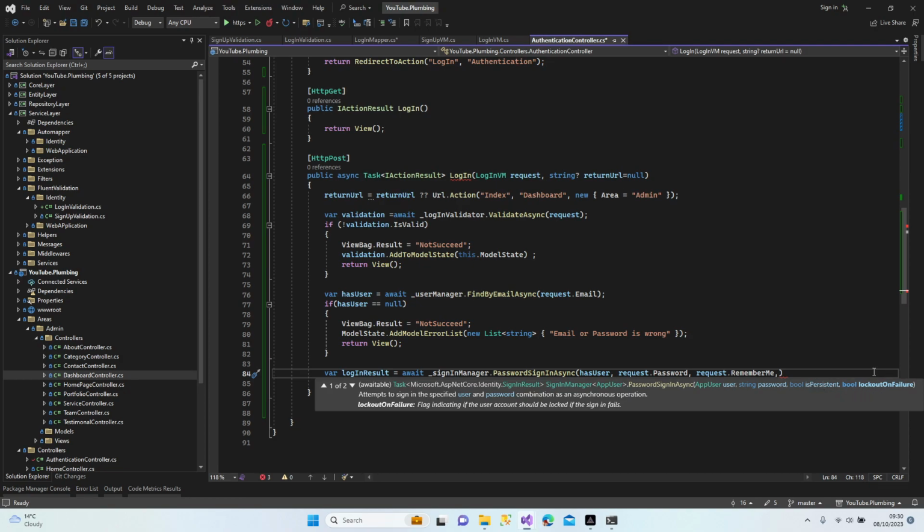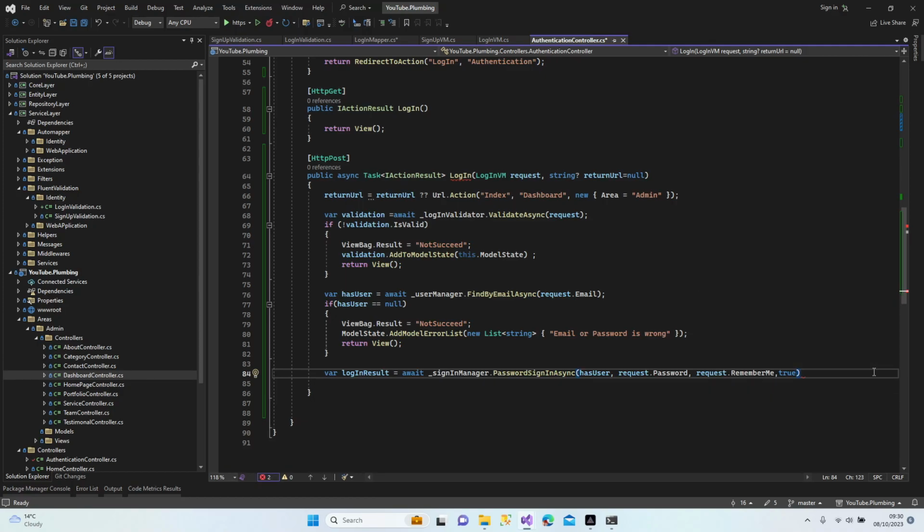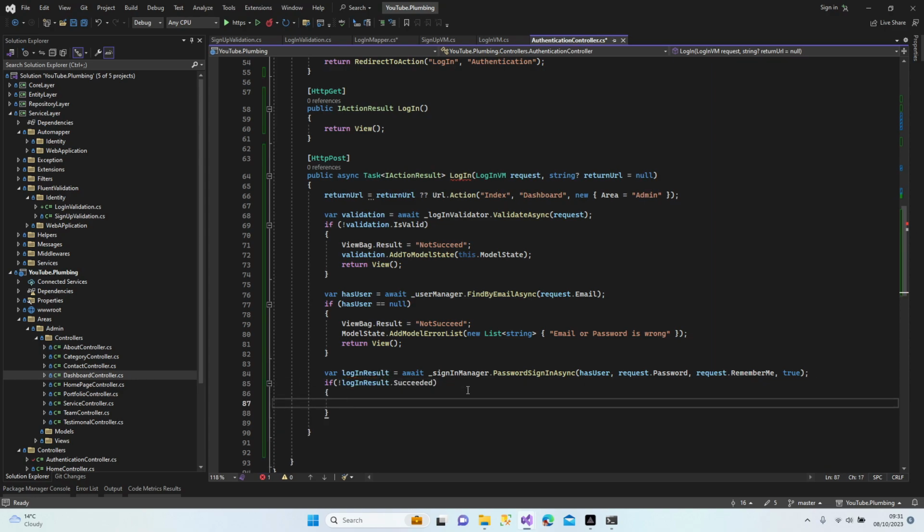Perfect. And bool lockout on failure. So I'm going to use it true because I want a person to be locked out if he or she has a failed attempt while trying to log in. Okay, and let's have a look now. Oops, sorry. Let's have a look. This is sign in result. Okay, all right. If login result not succeed, login result not succeed. So we have a problem here.